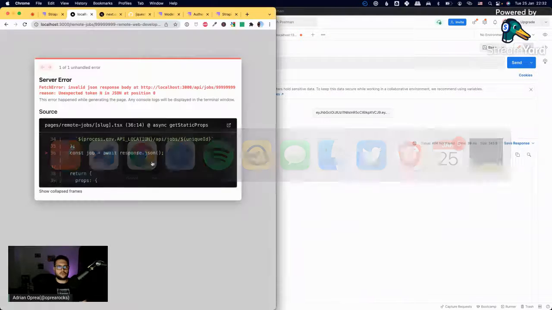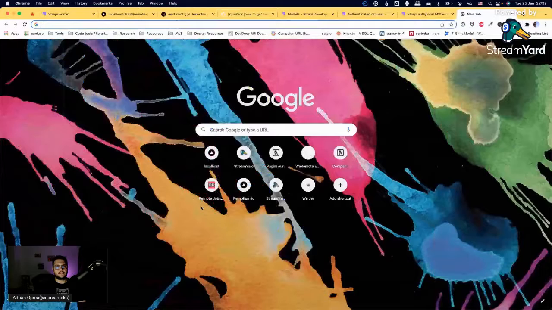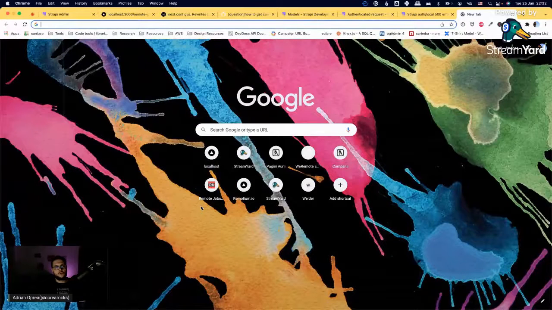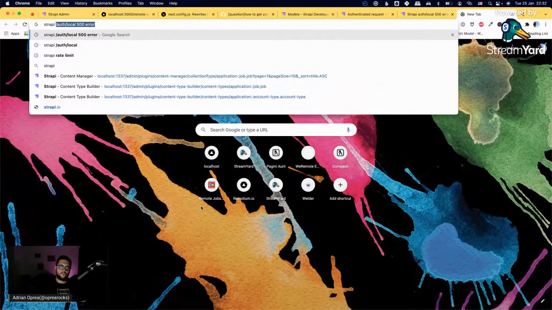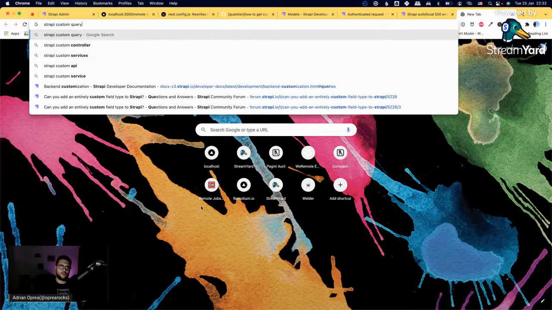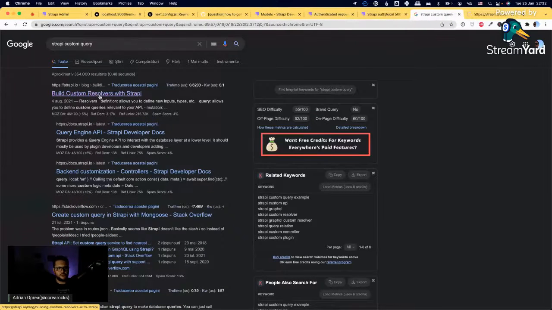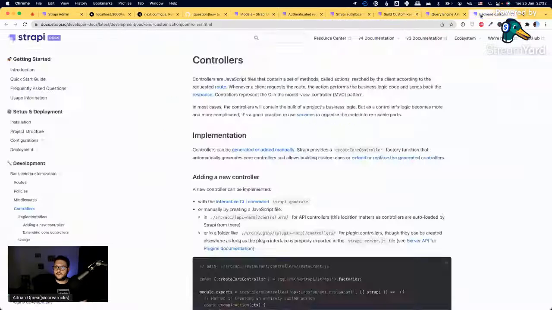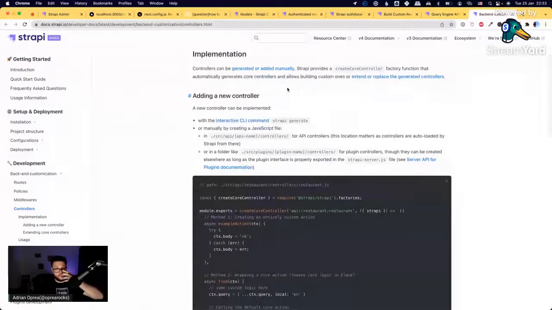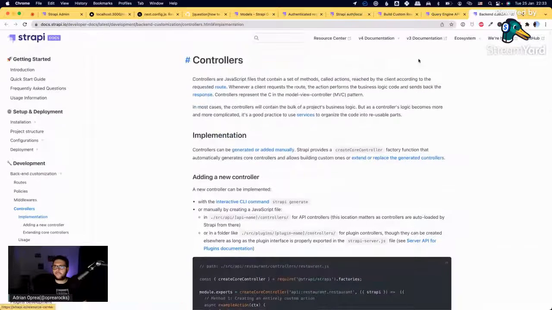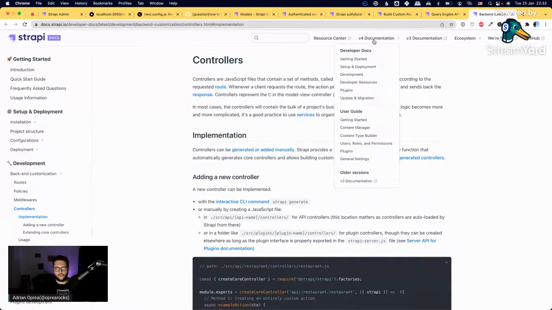Let's ask the Googles, and let's say Strapi custom query. So build custom resolvers. I hope we're not talking GraphQL because I'm quite full of this. Controllers. So create controller again. I don't know if you know, but this is for the v4 documentation.